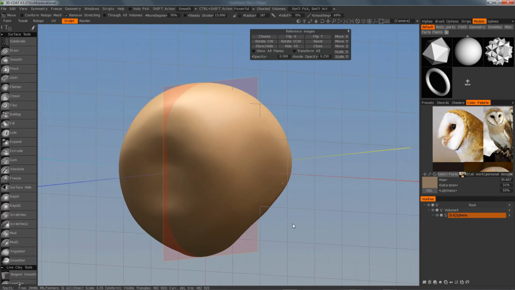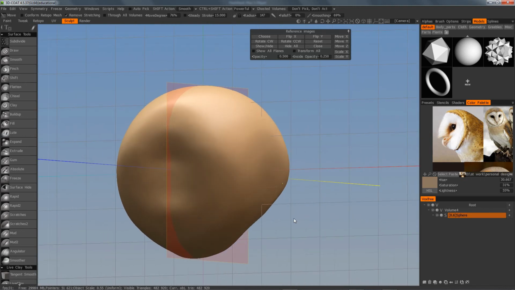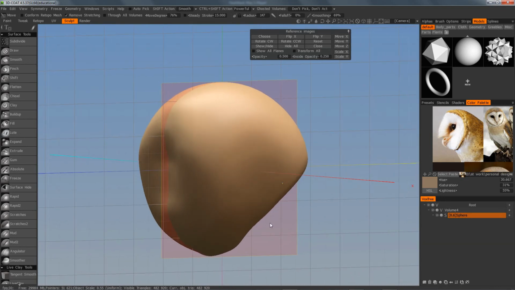So, there's my surface mode. I've already drawn my owl. I'm going to bring back my reference images.